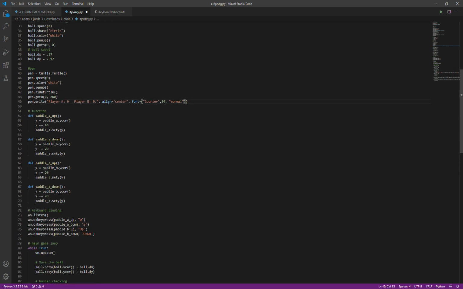Okay. Now the function. This is basically how the paddles move, which is pretty simple, honestly. So we want to define paddle up, so that it moves up. We want y to equal paddle a's y coordinate. That just means that y equals the y coordinate of the paddle, which means that whenever it moves up, it won't just leave a line below it, and instead it'll just move to the position that it was just changed to.